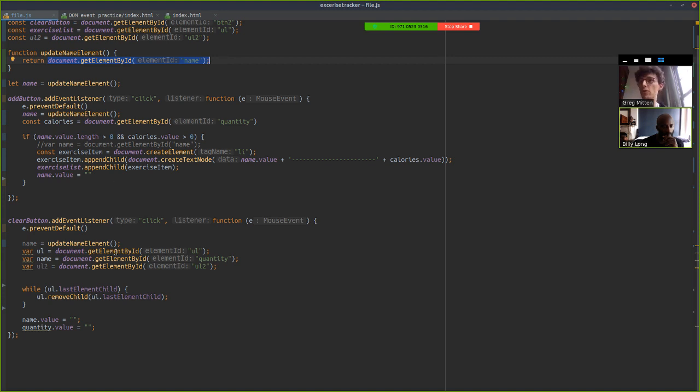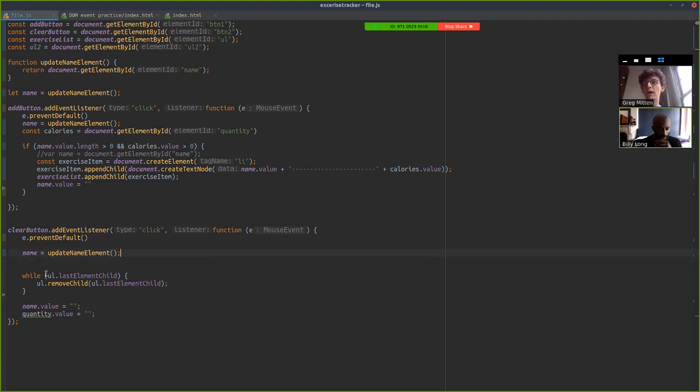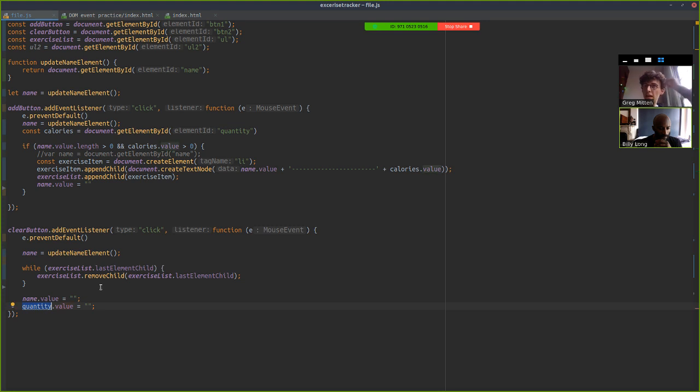So then here we can get rid of this, and this. So update name element, and you put that in. Okay, global scope. Yes, got it. And we don't need to declare UL either because UL is now called exercise list, which is declared globally, right? And quantity. So this is not actually defined. So yes, so this should be called. We talked about it earlier.